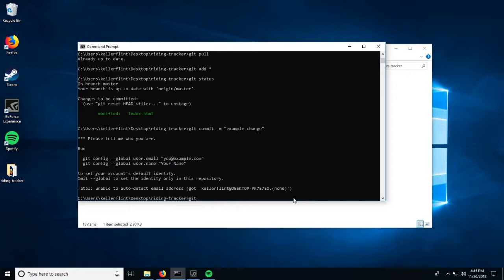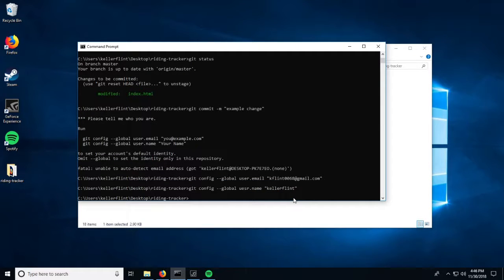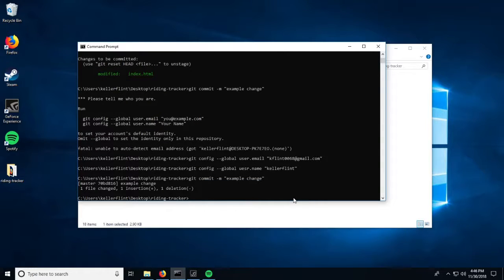It might make you do this, where you just have to put in your username. I don't think it made you do this. I think you already did this part and it didn't make you do this. So for me, okay, just a minute. Okay, so if it asks you for those, just put them in. Then it should actually let me git commit. So git commit -m, then in the message in parentheses, what the changes you made, and then it'll say it made 1 insertion and 1 deletion.